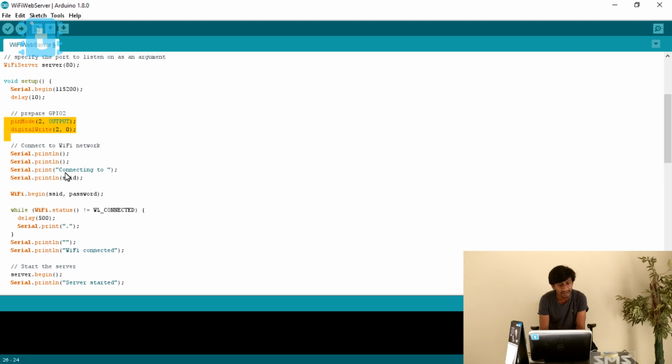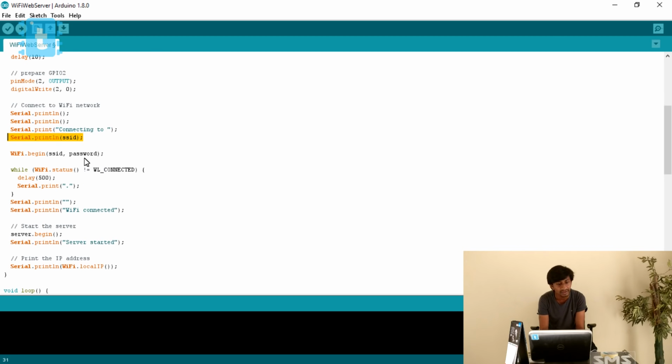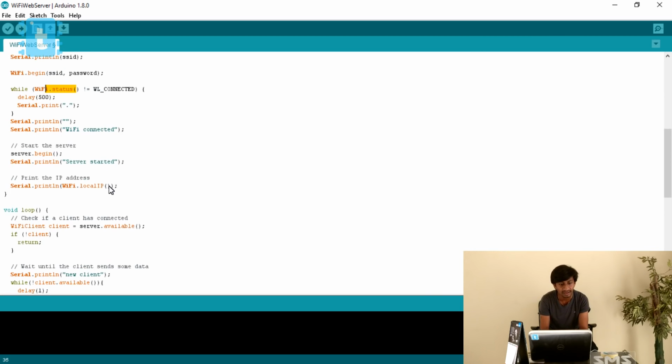After that, it is showing that connecting to a particular SSID, whose name is defined already above. After that, this function Wi-Fi.begin. This Wi-Fi.begin function is used to let ESP8266 get connected to your host. By entering the host name and password, you can get connected with that router, and if it gets connected, the status of the Wi-Fi.status function will change into WL_CONNECTED. So we are polling this function until it gets WL_CONNECTED. We are just waiting inside the while loop, and as soon as it gets connected, the status will change and it will jump out of this loop and show Wi-Fi connected.